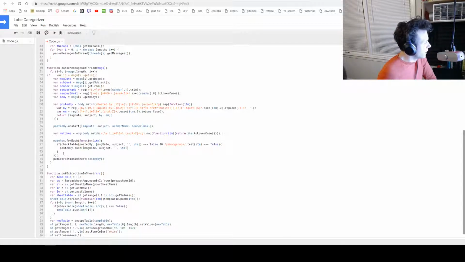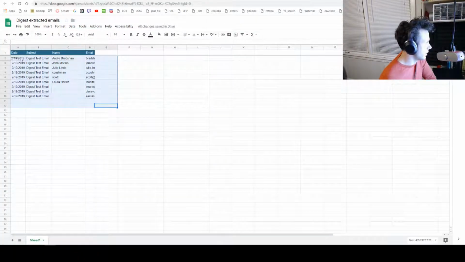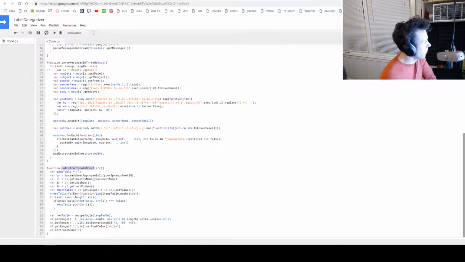Okay, so then once that runs, this 2D array is all set, and we can push that into this function, which does another check against the sheet, and once everything is cleaned, it puts all that information within this sheet. So let's walk through what we're doing here.